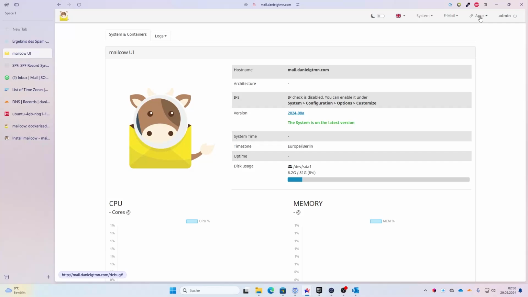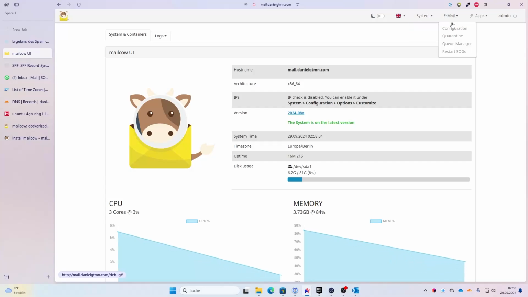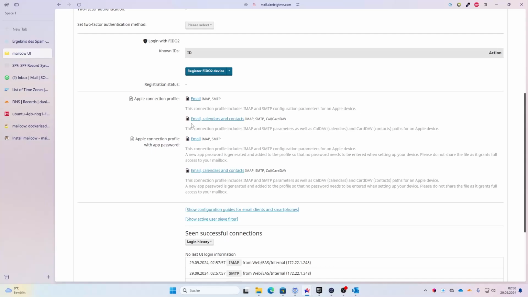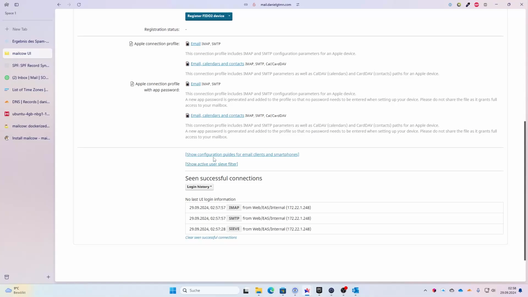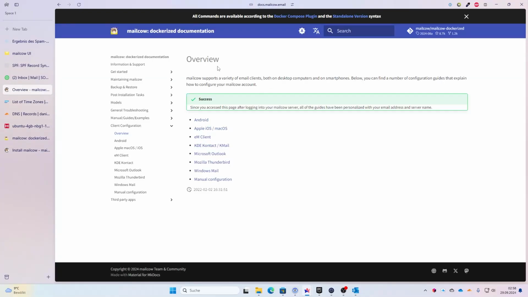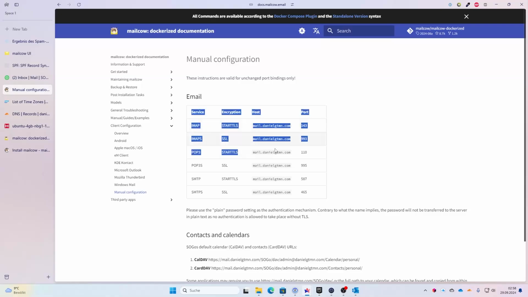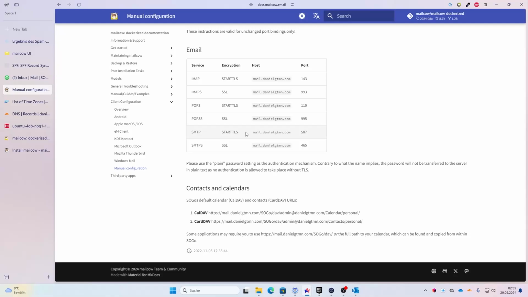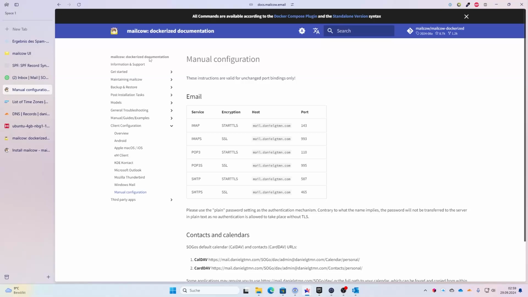I can also show you how to set up, like on your smartphone. You can log in over here, and if you have an Apple smartphone, an iPhone, you can download your Apple connection profile here and set it up with a password, or you can show the configuration guide for other tools like your Windows Mail or Microsoft Outlook, or you can show the manual configuration with your IMAP and SMTP server. It's also working, and I don't have any problems with it until today. So that's everything I can.